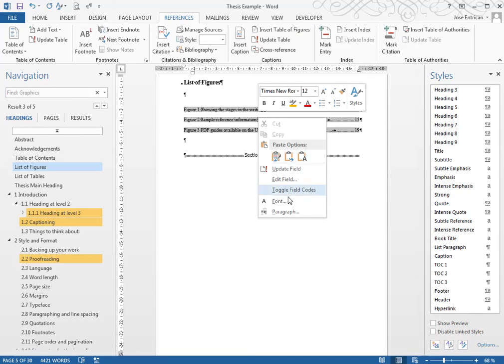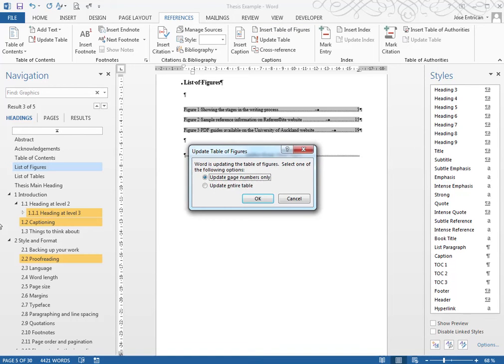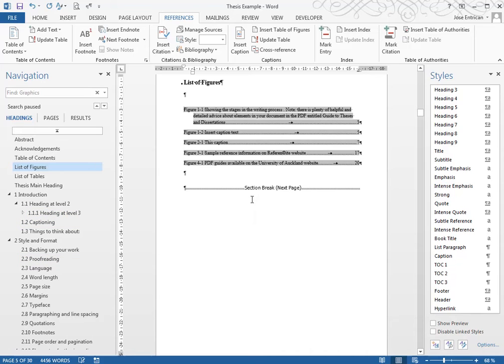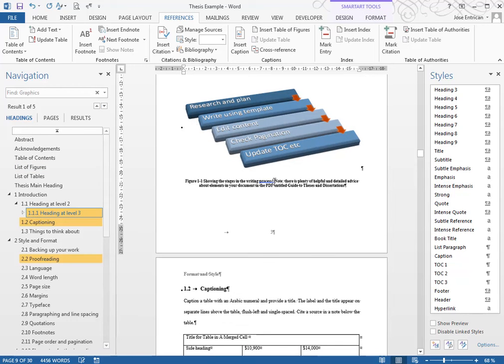I'm just going to right click on the one that's here and update it, and ask it to pick up any new captions rather than just checking page numbering. Once I've done that, update entire table, click OK. You'll note one other issue, and that is with lengthy captions. Figure 1 has this additional notation. It really does mess up your list of figures. So I just wanted to talk quickly about two methods for dealing with this.